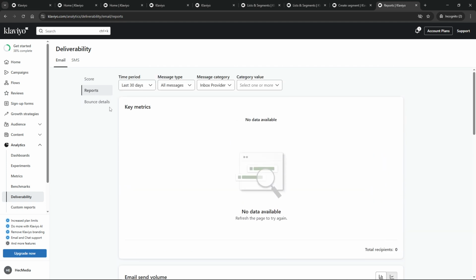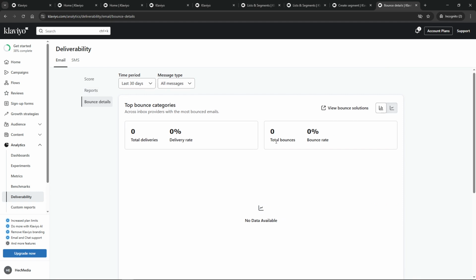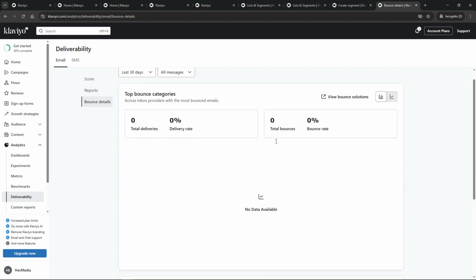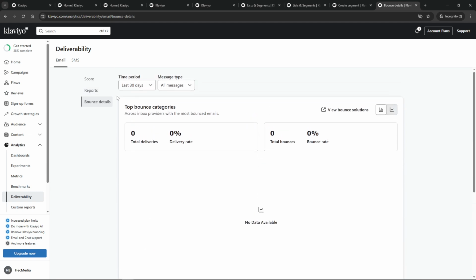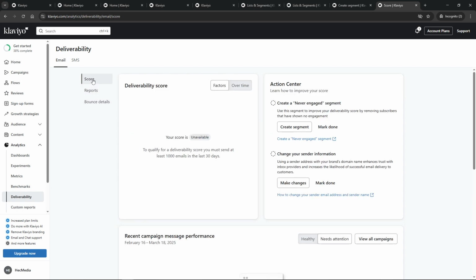Implementing these steps should notably enhance your email deliverability in a short amount of time. Remember, it's about consistency, monitoring, and adjustments. With these tactics in your toolbox, you'll be well on your way to ensuring that your emails reliably reach your audience's inbox.